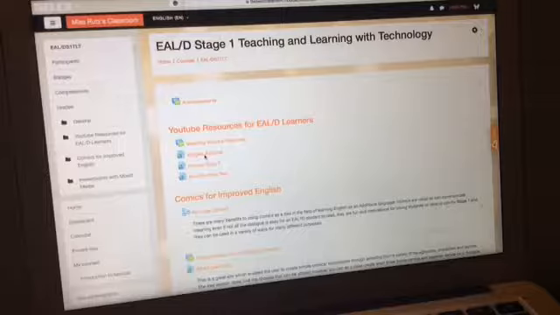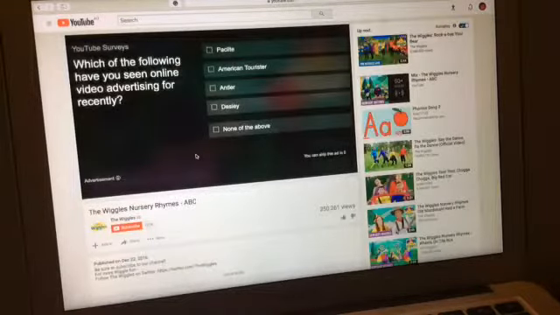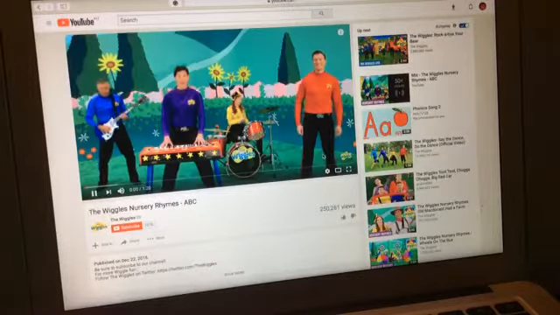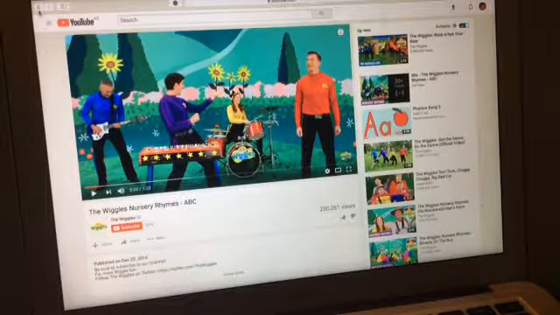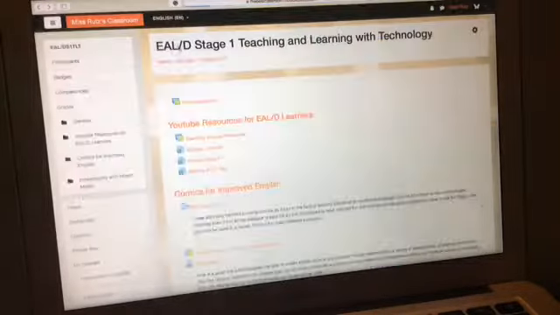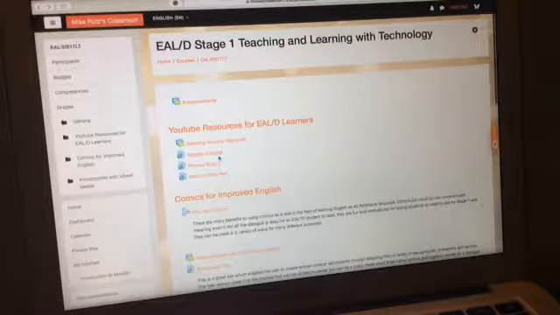So instead of going through and copying and pasting links, they can just simply click onto the link and it will take them directly to where I want them to go, which in this case is the Wiggles alphabet, because we were discussing trying to use Australian videos where possible. And you can just go back like that. So I've got the Wiggles alphabet, phonics song, months of the year.